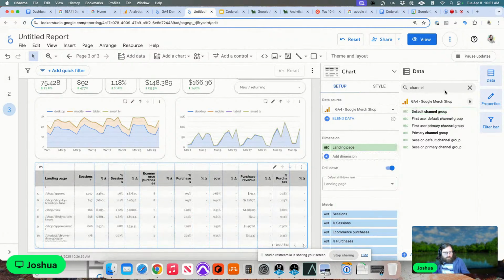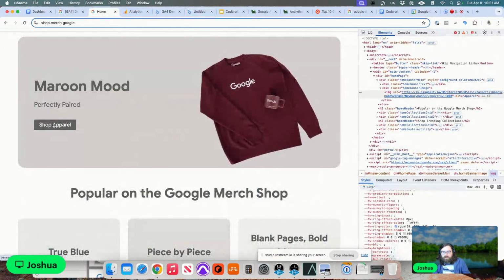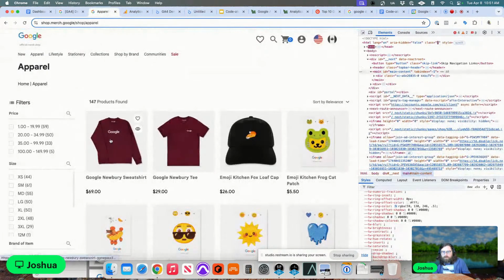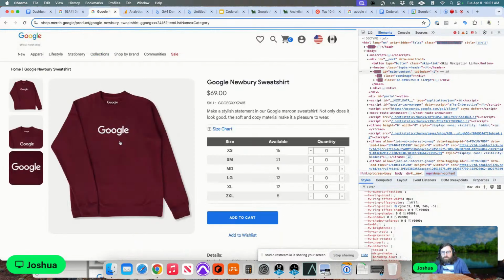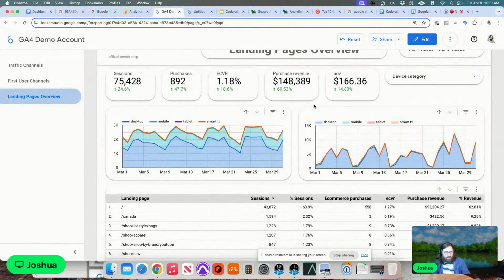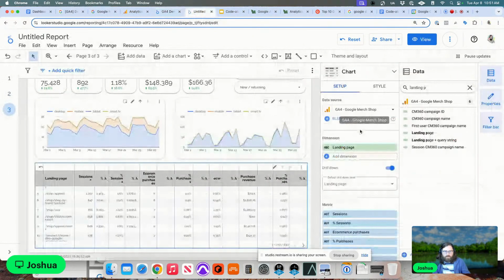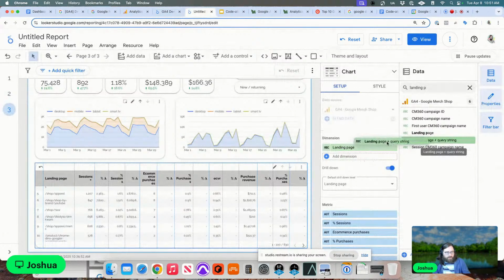You may have noticed there were 2 fields for landing page. The landing page without the query string just means you get everything. If there's a question mark in the URL on your website, you won't see that. Here, I don't see any question marks. Here we have a question mark, item list name equals category. If somebody were landing on that page and you wanted to know about that, you might want to choose the version that has a query string. So we can show you what that looks like.